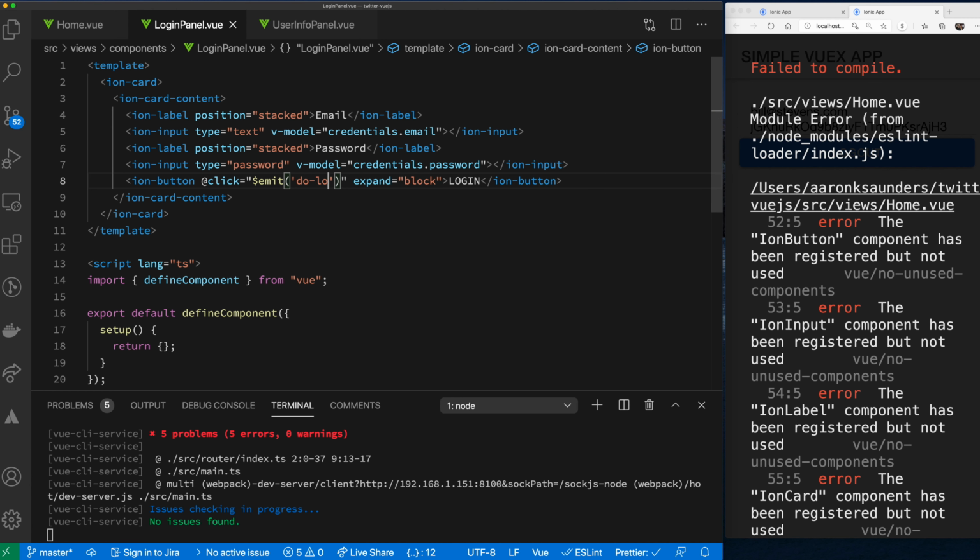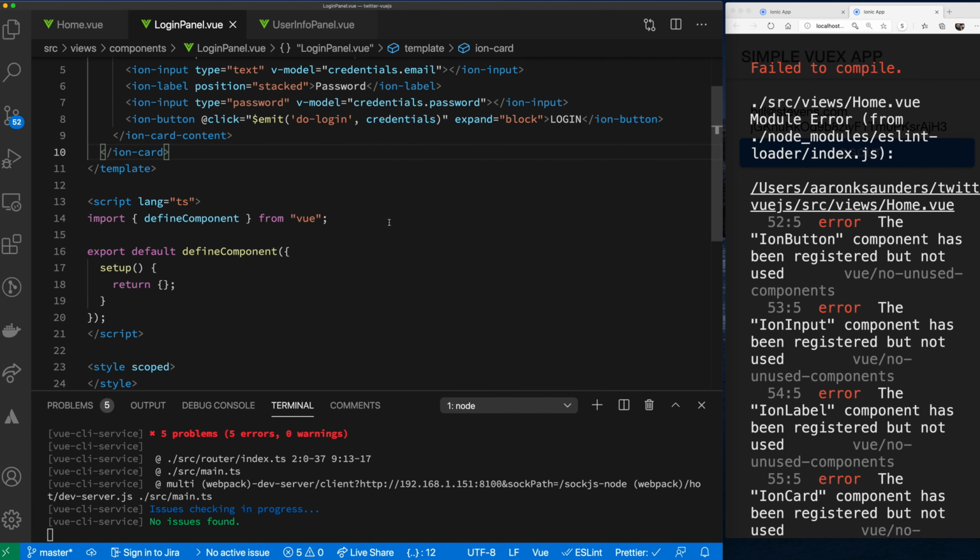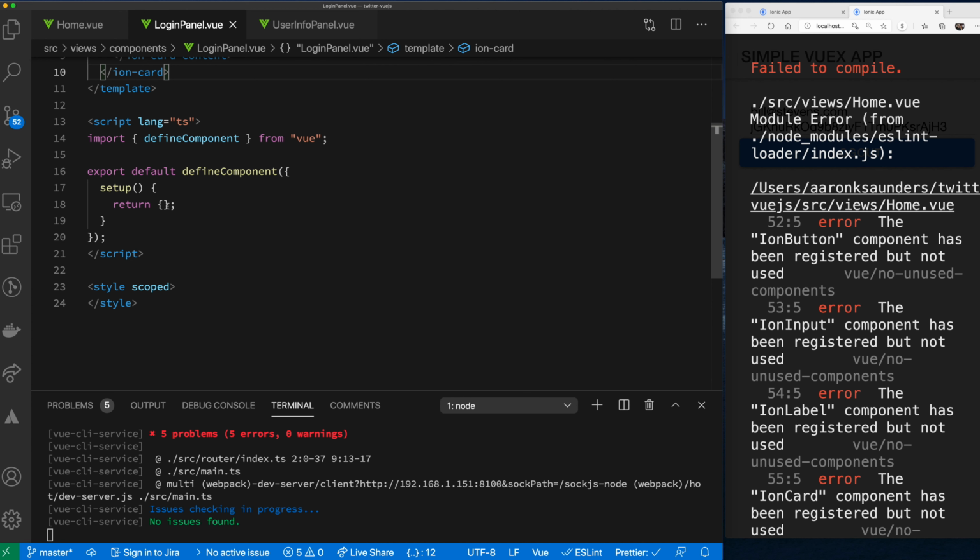Do logout. Do login. The difference this time is we have to pass a payload, and the payload we're going to pass are the credentials from the username and password. So we just put the credentials right there, and that will pass the credentials as the payload. But we need to actually define the credentials, and so we are going to define the credentials as a ref. And the way that we want to do that is like this.